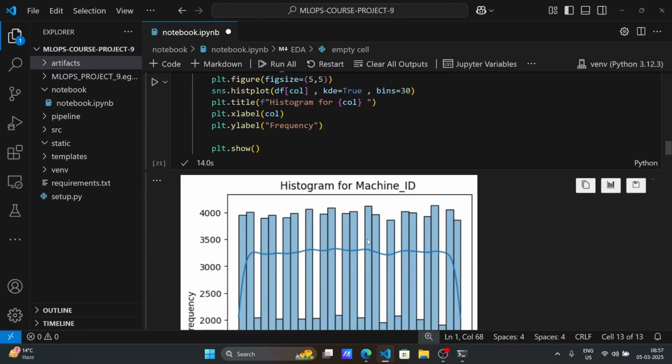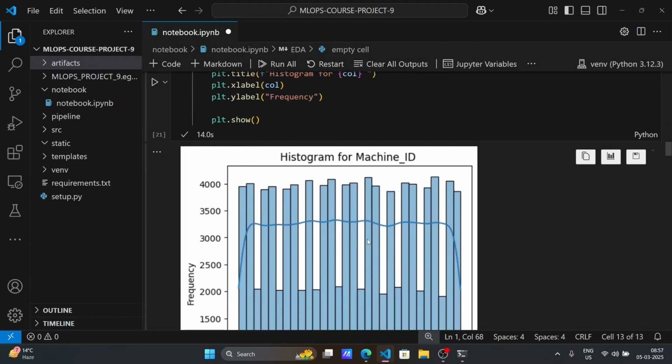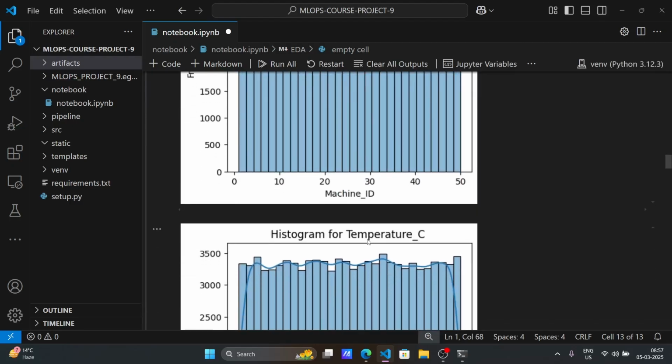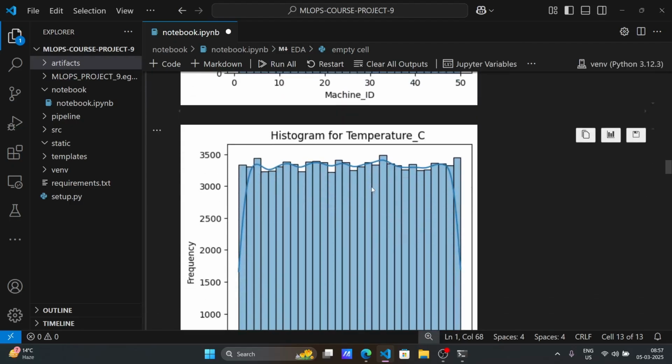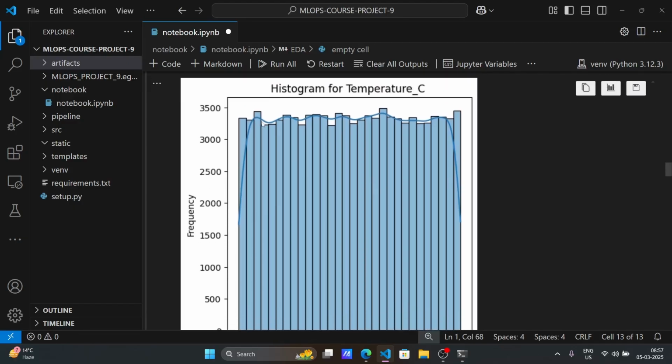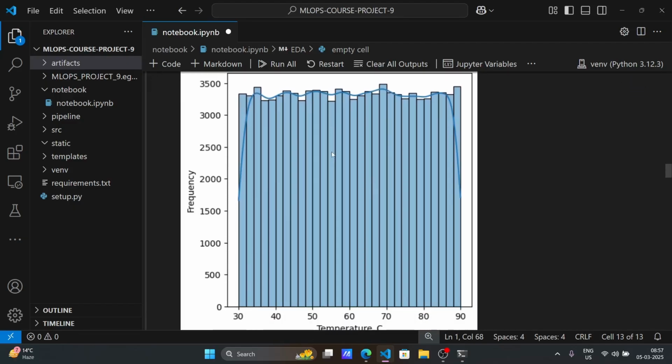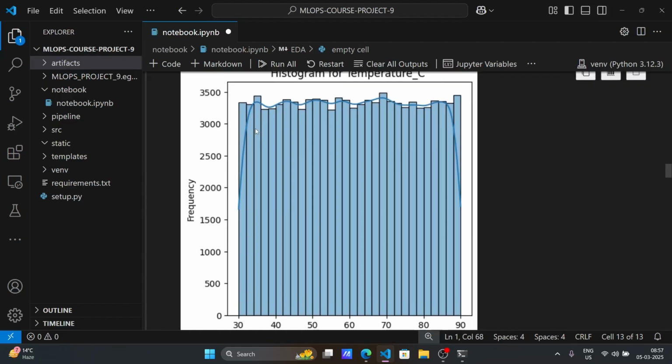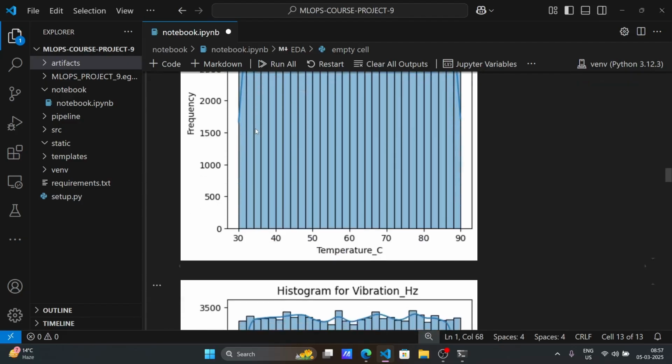Okay, histogram for machine ID, not necessary. Machine ID is a unique identifier, so we will remove machine ID later. We don't need machine ID. Yeah, you can see for temperature, most of the machines have a uniform distribution for temperature. There is not much skewness in the data, so it's good.